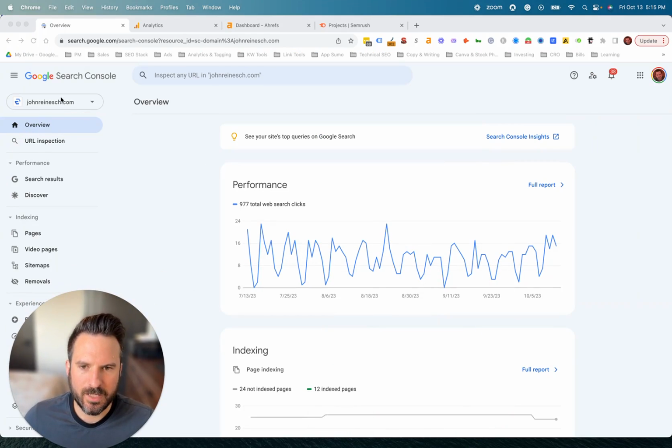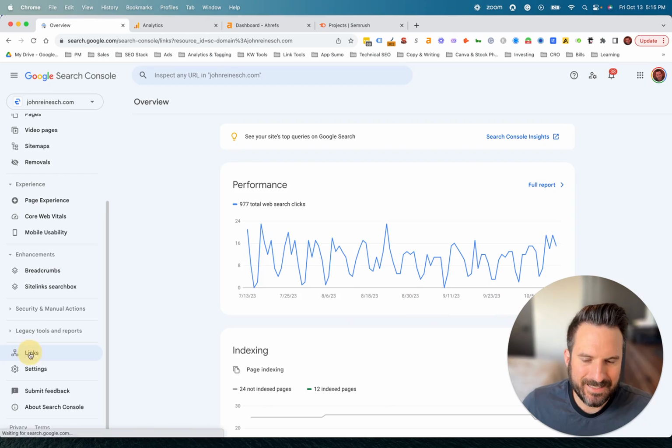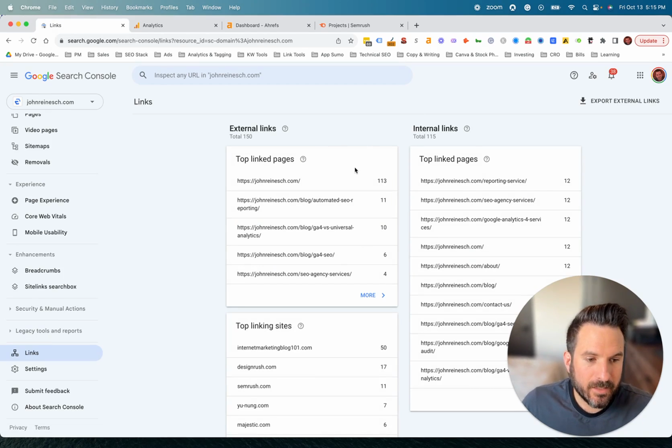I'm going to walk through how to check your backlink data inside of Google Analytics 4 and also inside of Google Search Console. So we're going to start by logging into our Search Console account. It's important to make sure you have the right domain selected in the top left here. Once you do that, we're going to scroll down till we get to links. And this is going to give us a lot of data regarding our backlinks to the website.